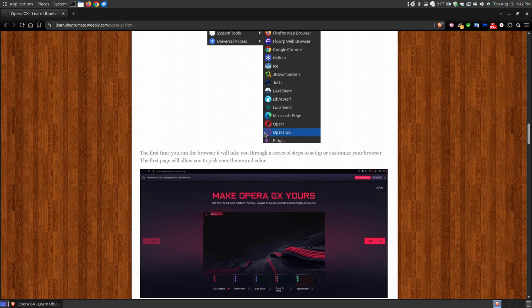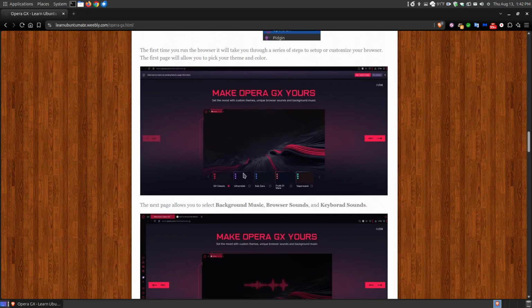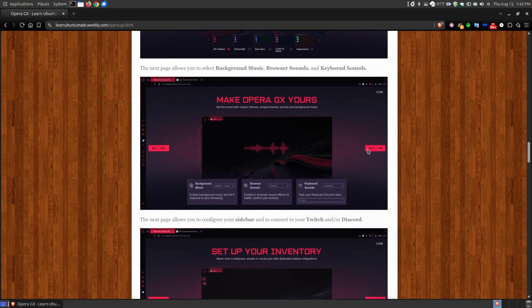Alright, the first time you run it, you'll see these screens right here that allow you to customize or set up the browser for the first time. If you want to make changes after you go through these, you can always go in the settings and make changes later. By default, there's lots and lots of colors that you can click the right button and keep scrolling through. I just chose the normal GX Classic default, and I hit next. Most of the defaults I kept. The background music, background sounds, and keyboard sounds, I kept the default.